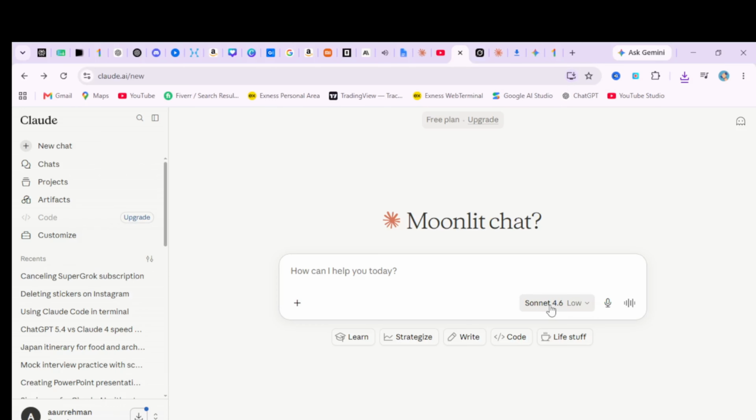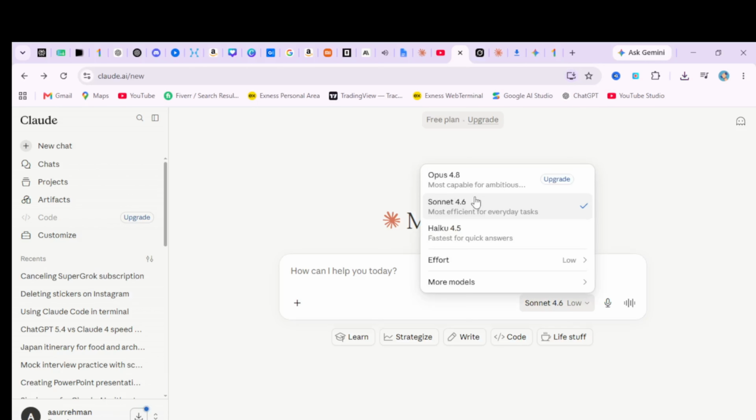Step 2. Find the model selector. Look at the bottom of the chat box right next to the Send button. You will see the name of the currently active model displayed there. Click on it to open the Model Selector menu.